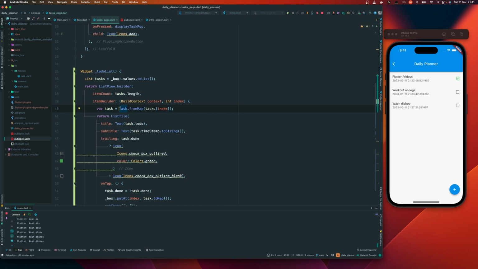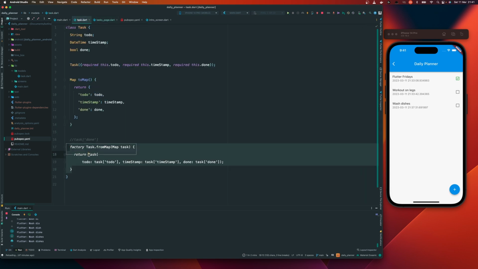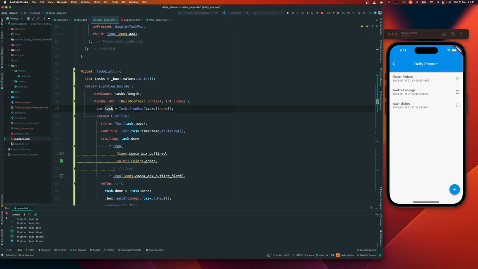So I'm now saying, okay, we're now creating a variable called task, and we're now getting the current task at a current index. So we're starting from, let's say, 0, 1, 2, 3. So from 0, we get the current task, convert it from map, then we return it as a task object. Once we have that, we store it in the variable task. Then we can call all these properties of the object.